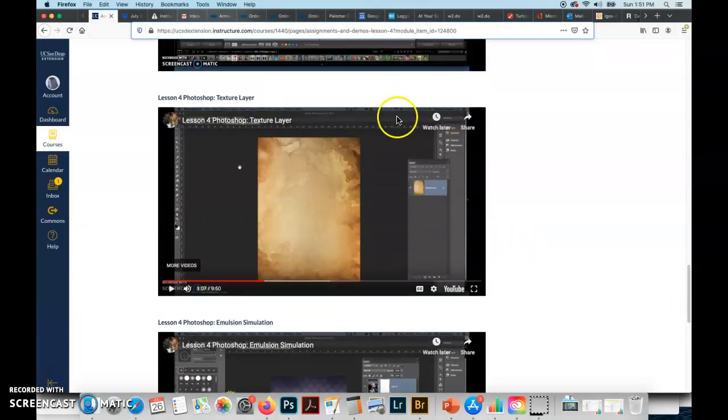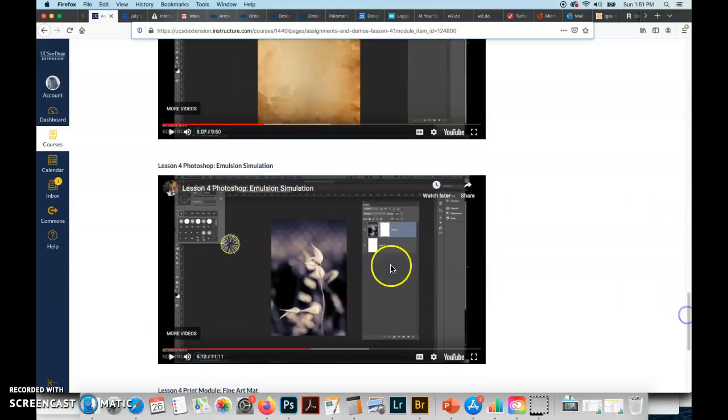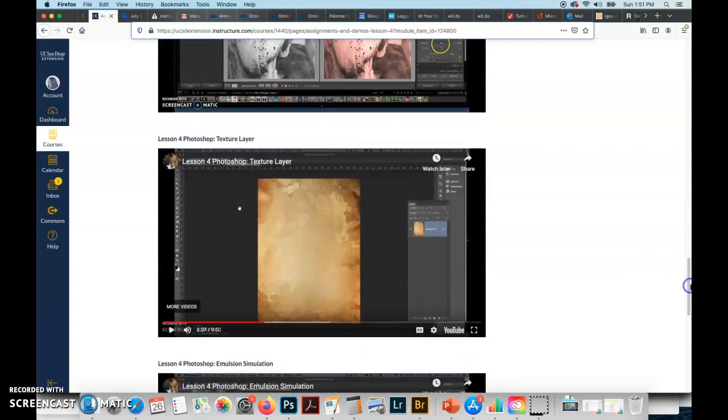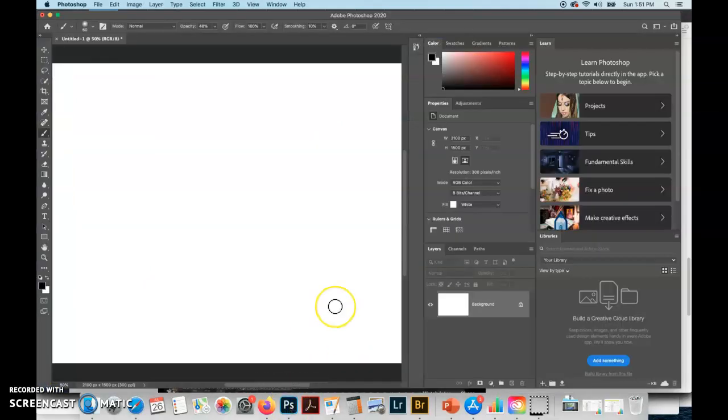Okay, so just on these landing screens here, you can see in the texture layer demo video and in the emulsion simulation demo video, I have very little open in the Photoshop workspace. Basically the layers palette, very large, and most of the other palettes hidden, just the toolbar and the menu showing essentially. So I'm going to skip over to Photoshop now.